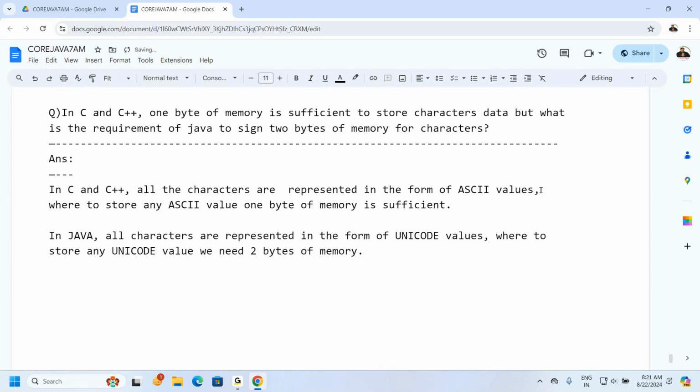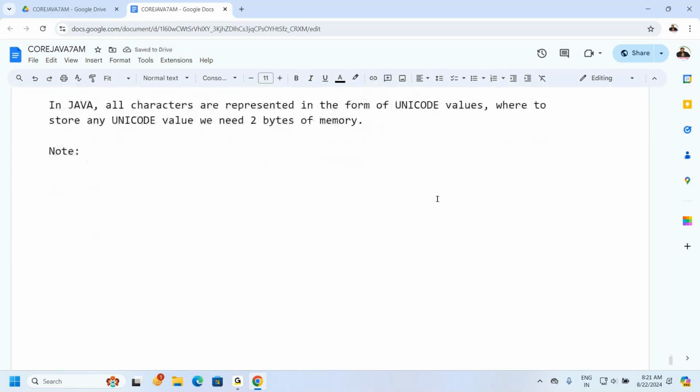Then immediately we get another question here. What is Unicode? What is the purpose of Unicode? How is it different from ASCII? That question we are going to get in our mind here. So observe carefully. Now all of you understand it clearly. What is this Unicode actually?